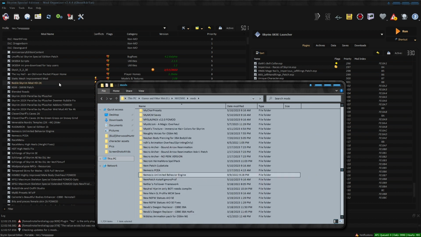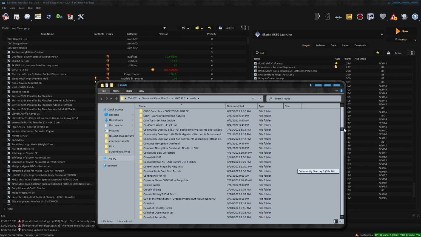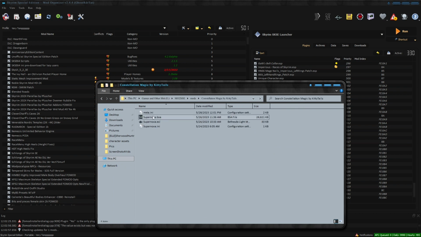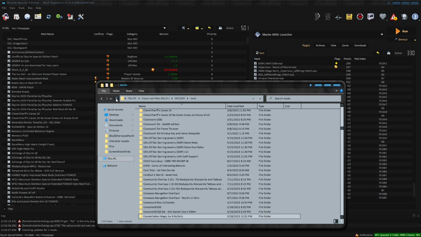You can see after you install it through Mod Organizer 2, it puts the mod here, like we just did Constellation Magic by Kitty Tails. That's what we labeled it. Here it is installed. This is all the files that were in that one right there. So once you install Nemesis, where you put it under MO2 mods is where it's at.